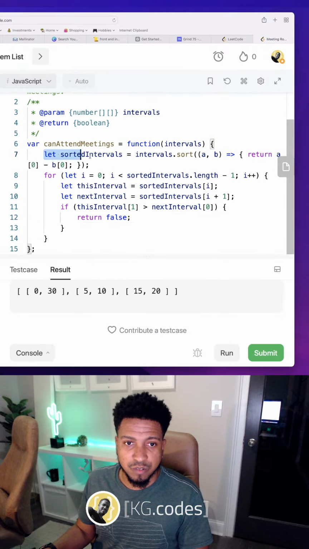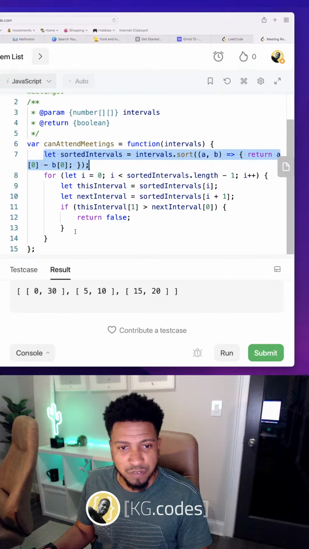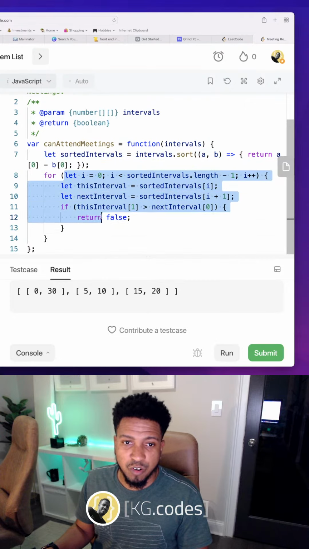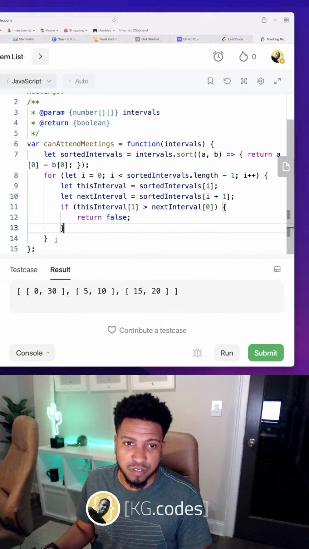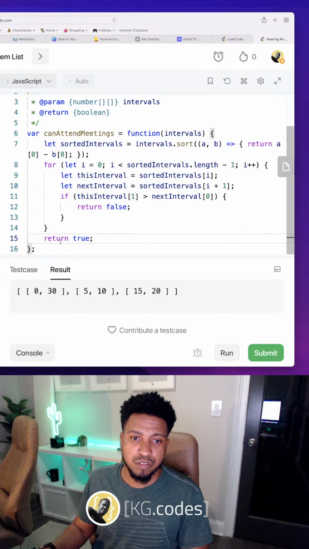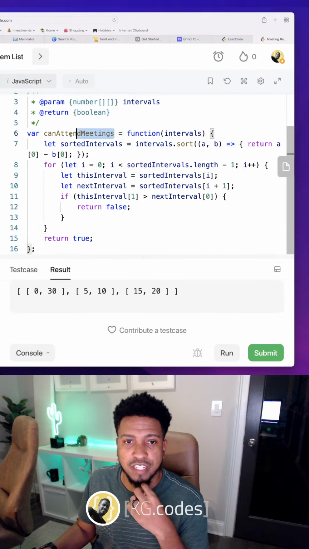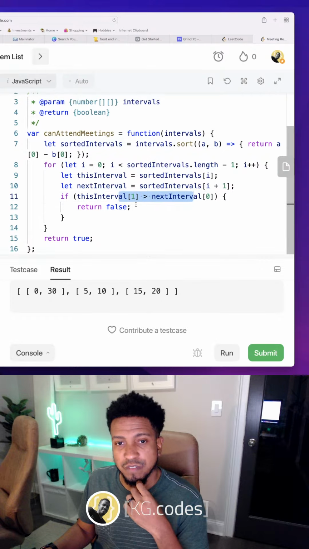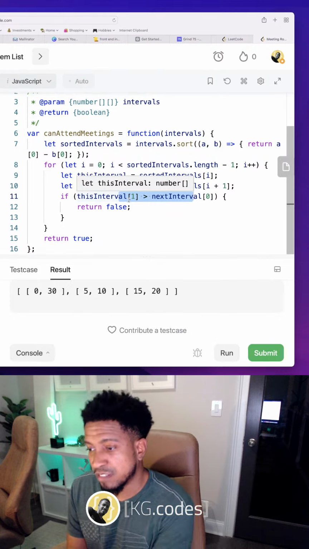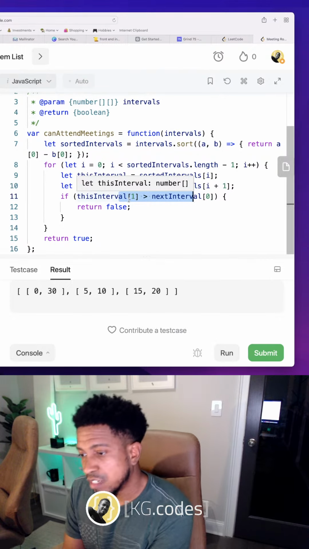And I know this is squished together, but I got to make this small so it fits on the phone screens that I'm trying to record through. But anyway, I return false here. And if I get through this whole thing without returning false, then I can go ahead and return true, because that means I can attend all meetings because I never hit a point where there was an overlap with any of these.